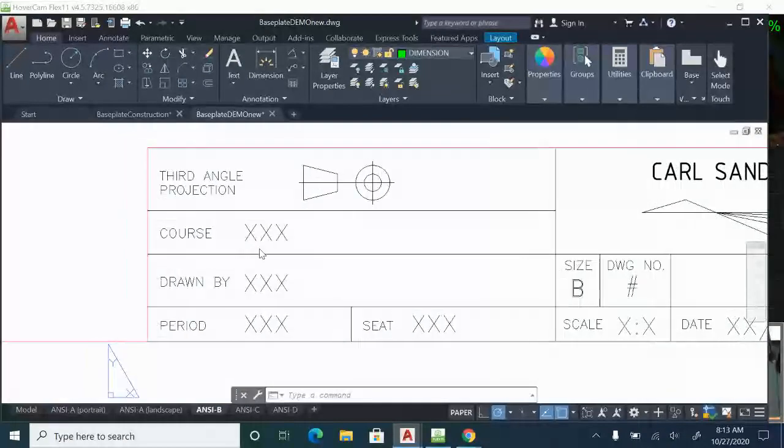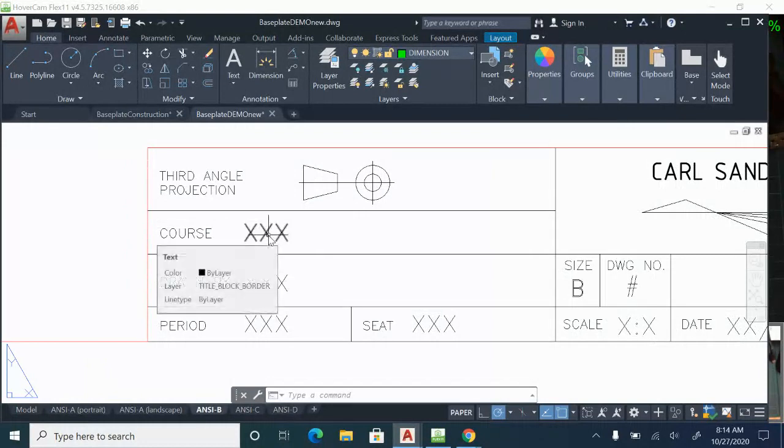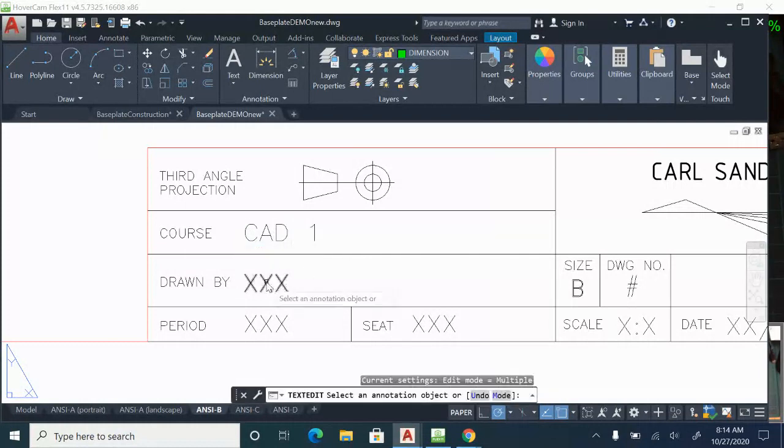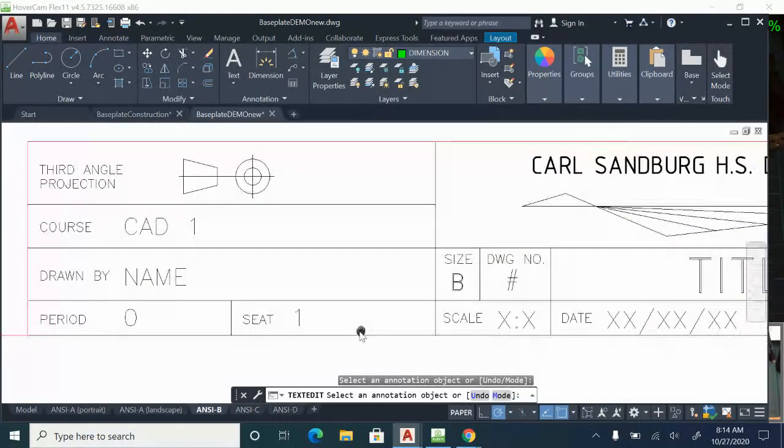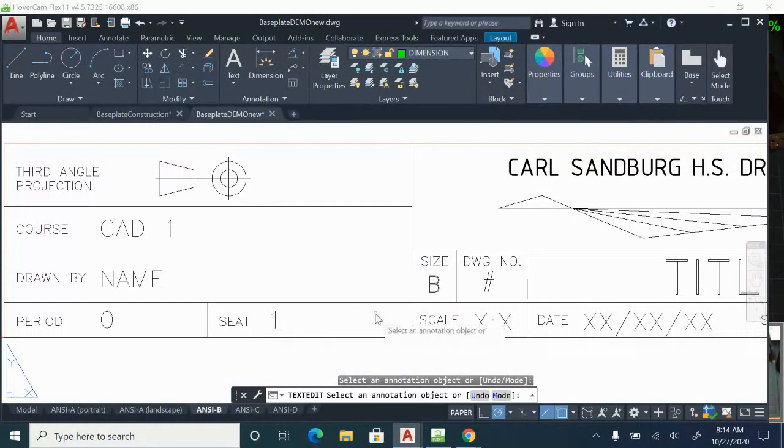So I go under a course, I double click the X's, and it'll let me edit. So I can type in CAD 1, all capital letters. Drawn by, you're going to type in your name, all capital letters. Period, whatever period you're in. We'll just say 0. Your seat number, which is on the upper right-hand corner of your computer monitor. So I'll just say 1. But that will be different for everybody.